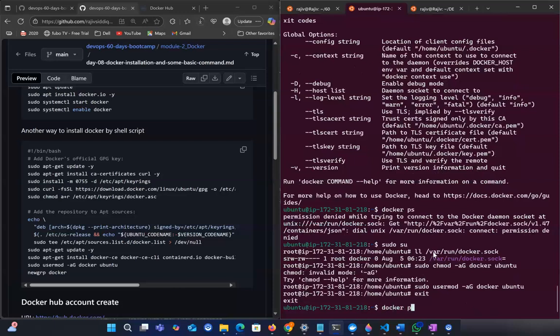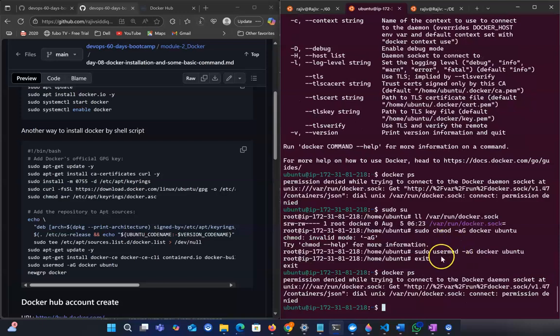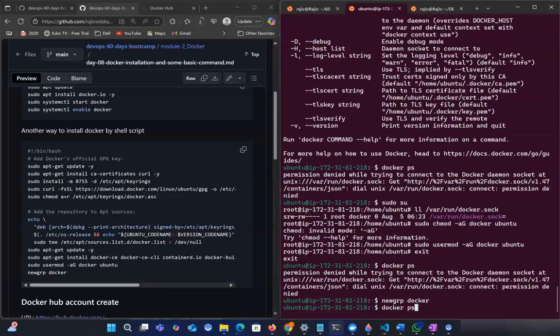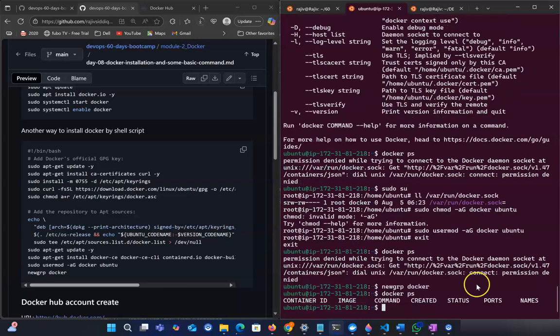If I use docker ps, I still get the same error, because when I add a user to a group using a command like this, without logging out and logging in, it has no effect. For the effect in the same session, we can use newgrp and the group name is docker. Now if I use docker ps, I can see the command is working fine.